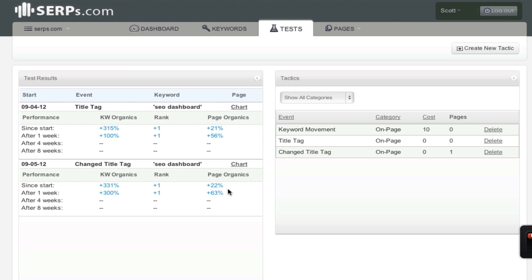So this is really useful to see if there's a change in metrics in the short term versus long term. And the nice thing is that SERPs will keep this updated for you, so you don't have to build a giant spreadsheet to track this type of correlation test, because that's just no fun. So that's how you set up a quick SEO correlation test with SERPs.com.